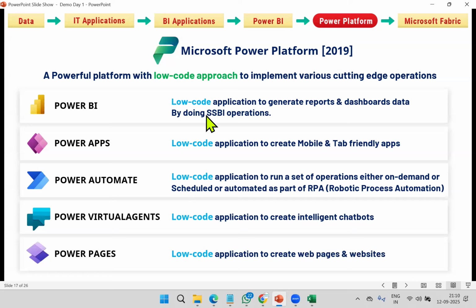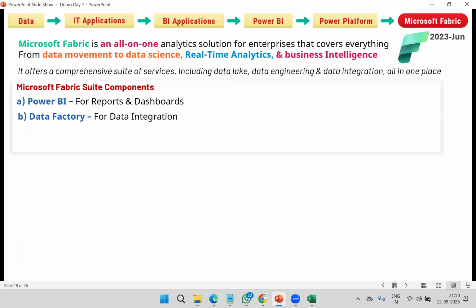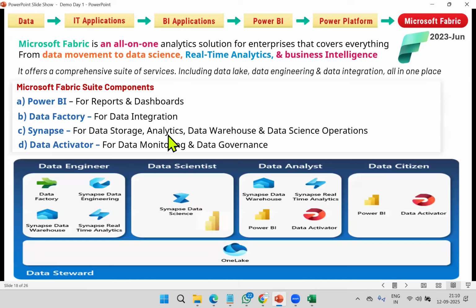Low-code application for reports and dashboards. Low-code application for mobile and tab-friendly apps. Low-code application for automated operations. Low-code application for chatbots. Low-code application for web pages and websites. And anyway, Fabric, you know, is an all-in-one solution. So data integration, data storage, data presentation, and data governance are possible.